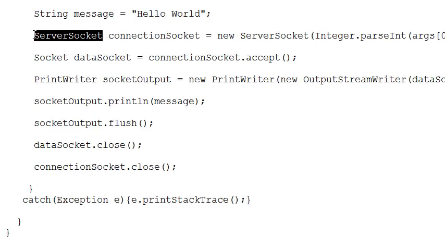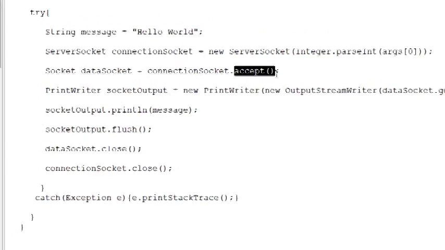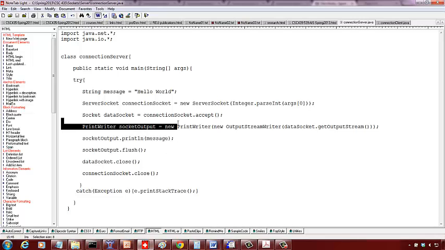So you create an object of the ServerSocket class by passing the port number at which the server will be running, and the client will be contacting that server at that port number. Until a client contacts it, the server will not run. So this accept method is like a blocking call. Until a client connects, the server program will not proceed beyond the accept method.